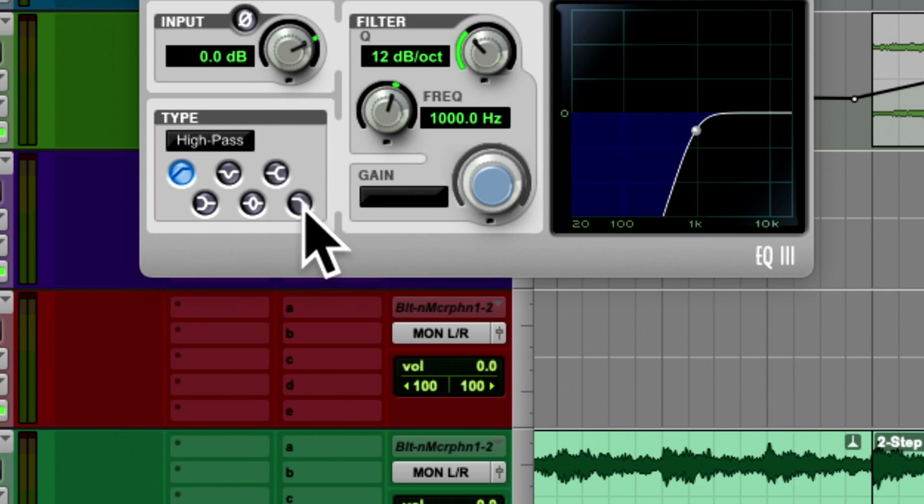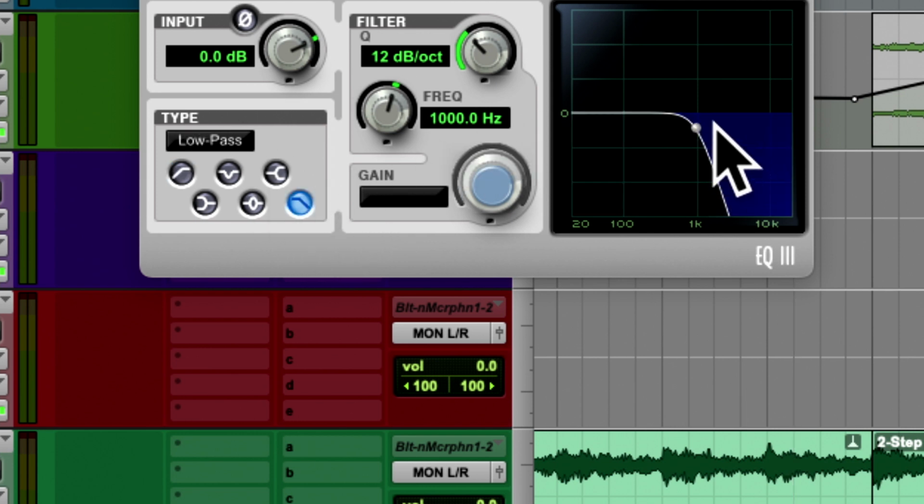On the high pass. And we're going to use a low pass filter. The slope. So this is 12 decibels per octave. So from here up the next octave, it reduces the volume by 12 decibels. The next octave after that, 12 more decibels.